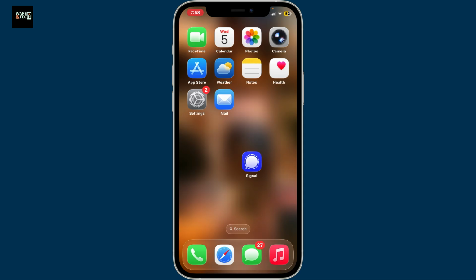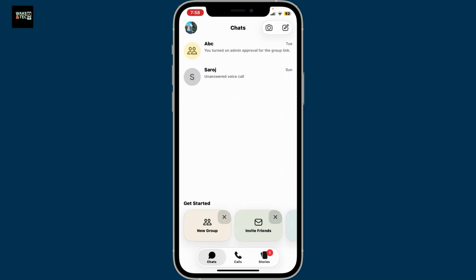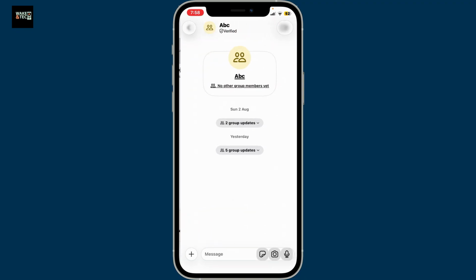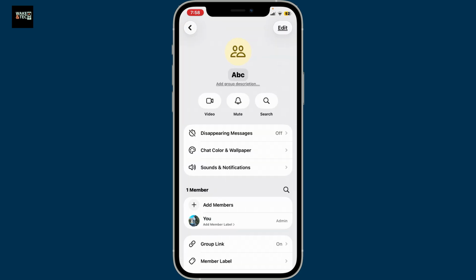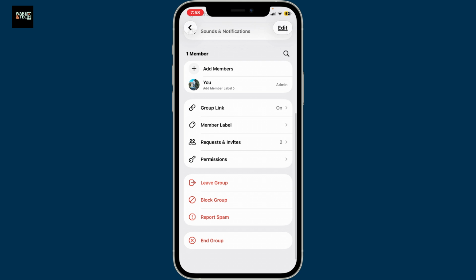Firstly, open up the Signal application on your Android or iOS and make sure that you're logged in. Tap open a group conversation you want to leave. Now tap on the group's name at the top of the screen to open the group settings. Scroll down at the bottom of the page and look for the Leave Group button.